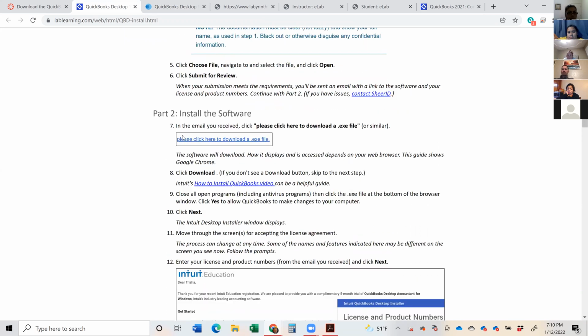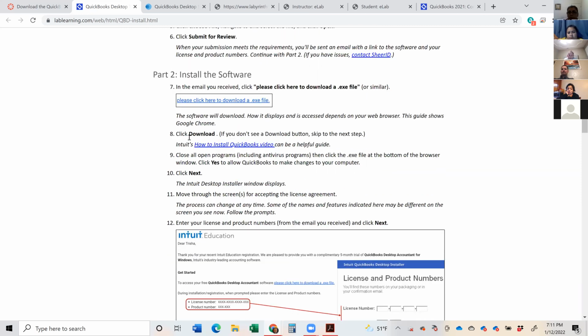All right, now you provided them an email address when you submitted all of your information. You will get an email, and in that email, you will receive a please click here to download an exe file. You'll click on this email that you get. In the email, you'll receive something like this, and you'll click on it. Once you've done that, you'll download it, and then you will essentially click on it and start the installation.